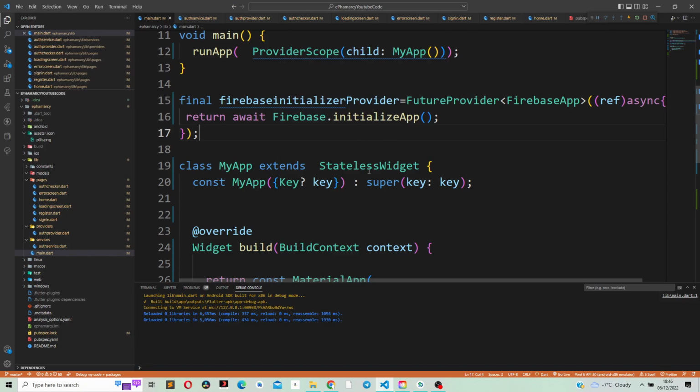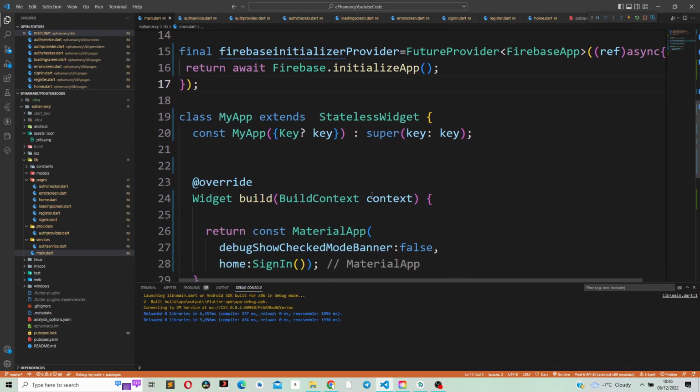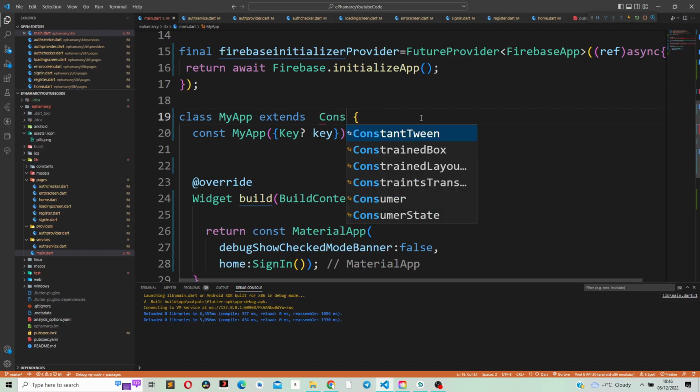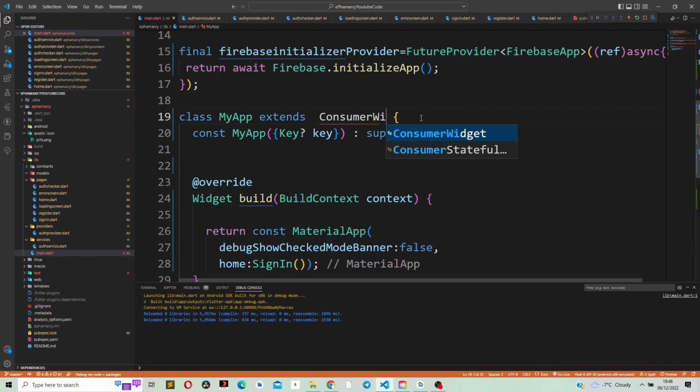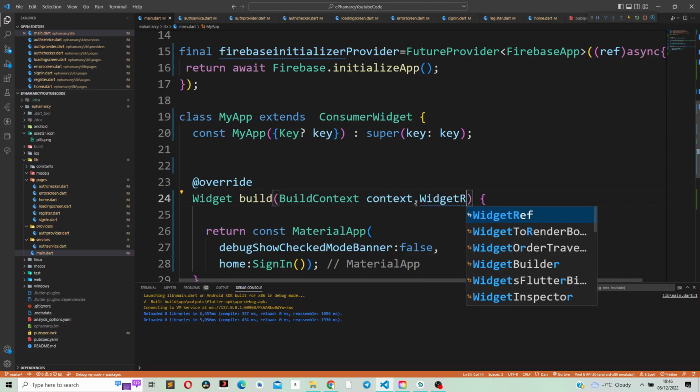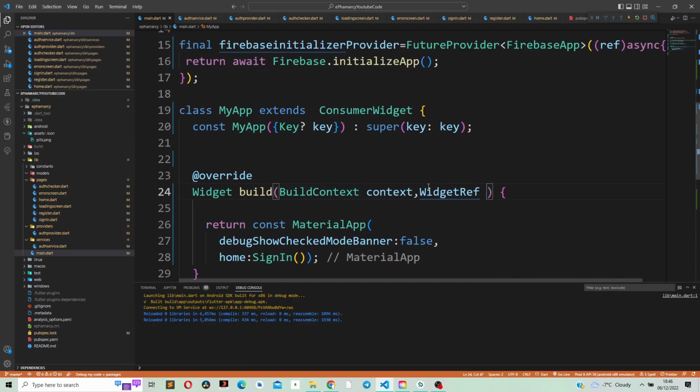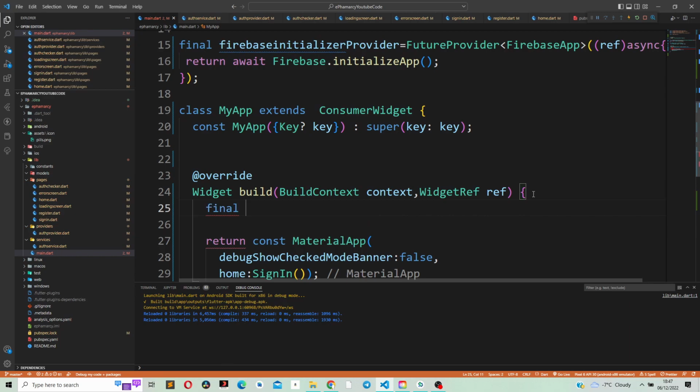So inside our MyApp widget, we are going to change this to consumer widget. And then if you still remember, we need to pass in the widget reference here. So what this widget reference does, it will allow us to read our Firebase initializer provider.